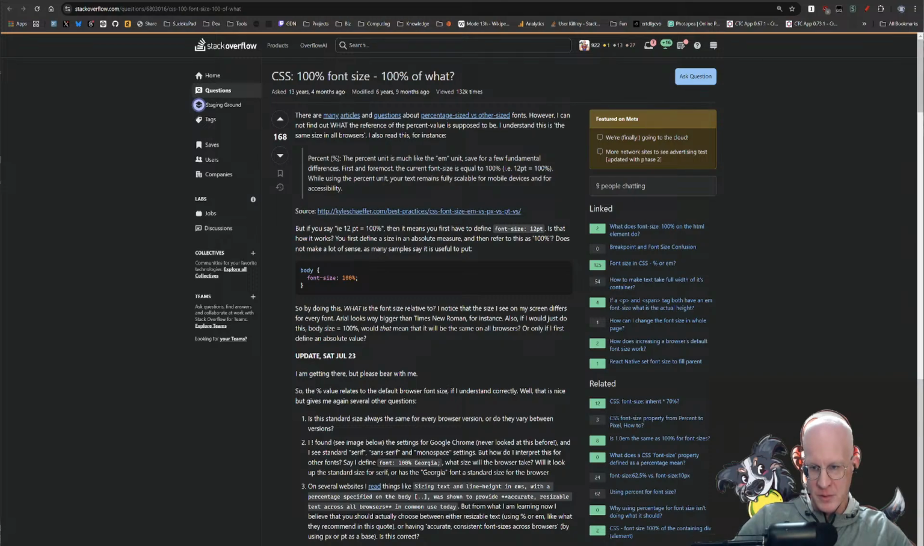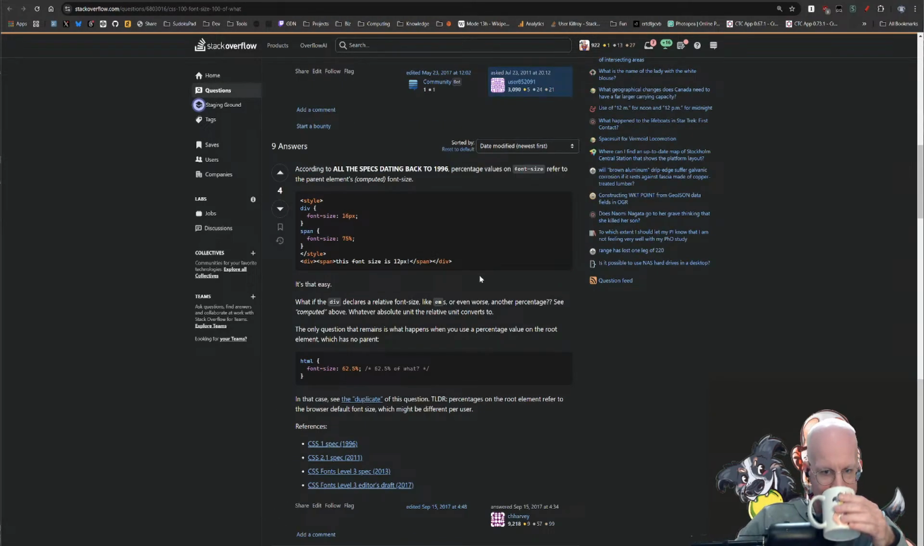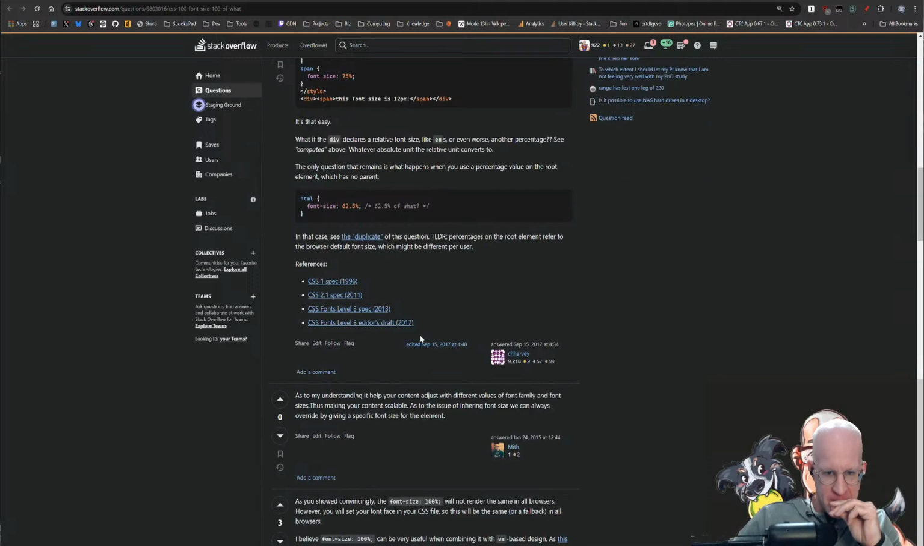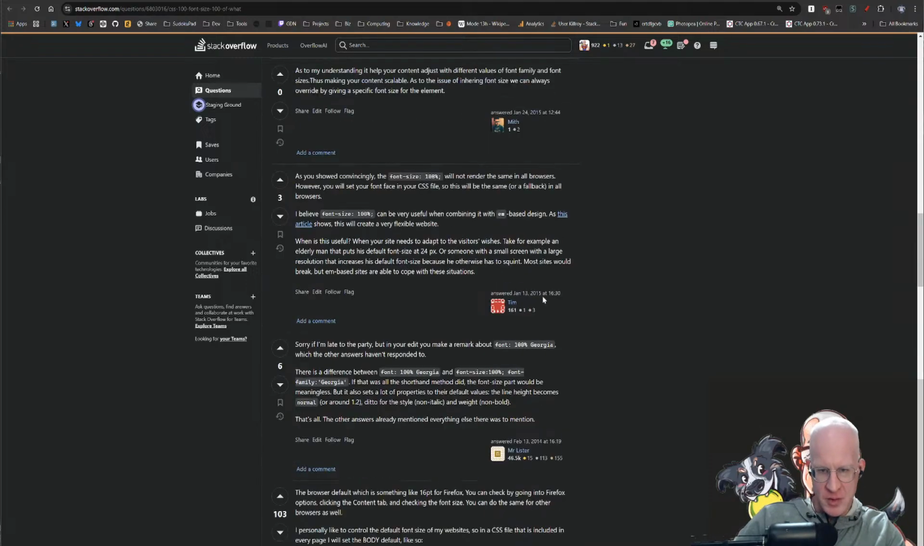It's font relative, and the size differs for every font. Bigger than Times New Roman, for instance, also very close to. Yeah, I think 100% is relative to its own thing, right? The parent element's computed font size. Okay. Not rendered the same in all browsers.